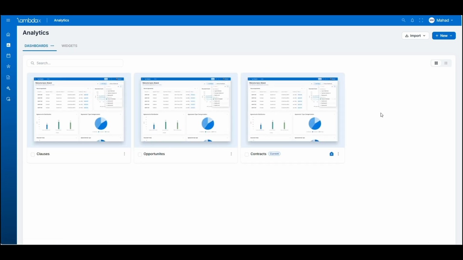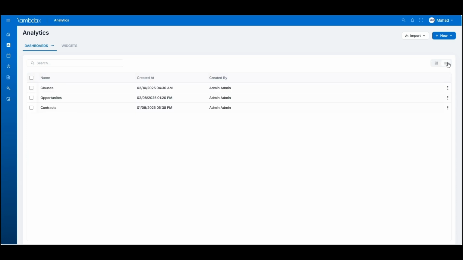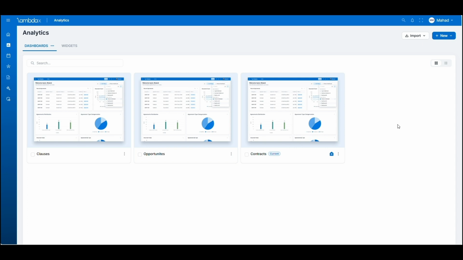You can choose to view dashboards in either a list view or with preview images. Plus, you have the option to create a new dashboard or widget, or import one using a JSON file upload, giving you full control over your analytics.